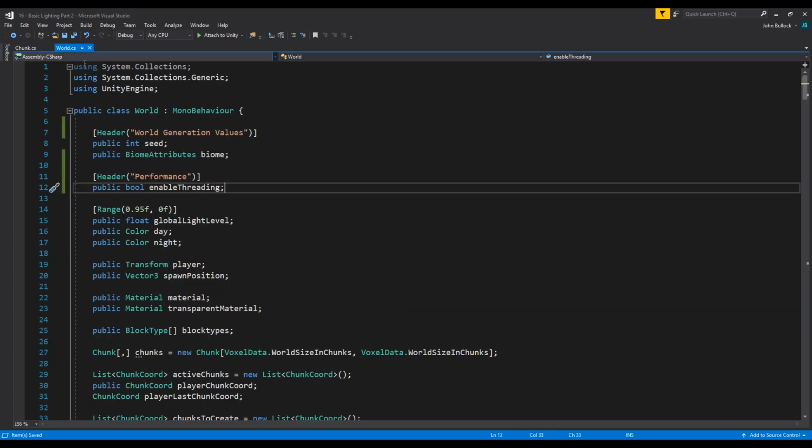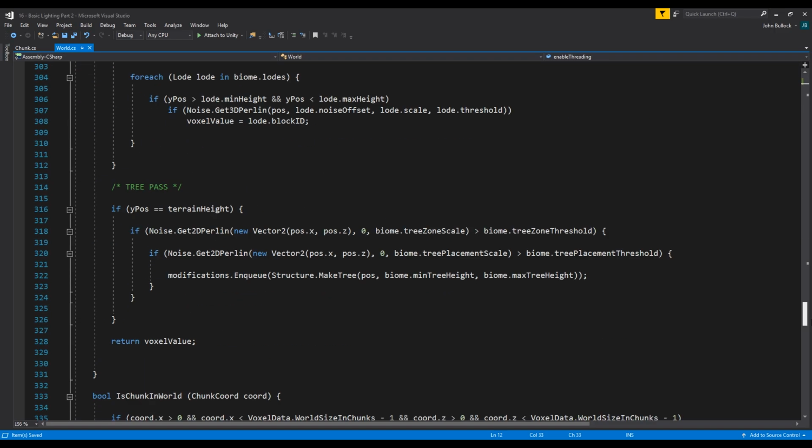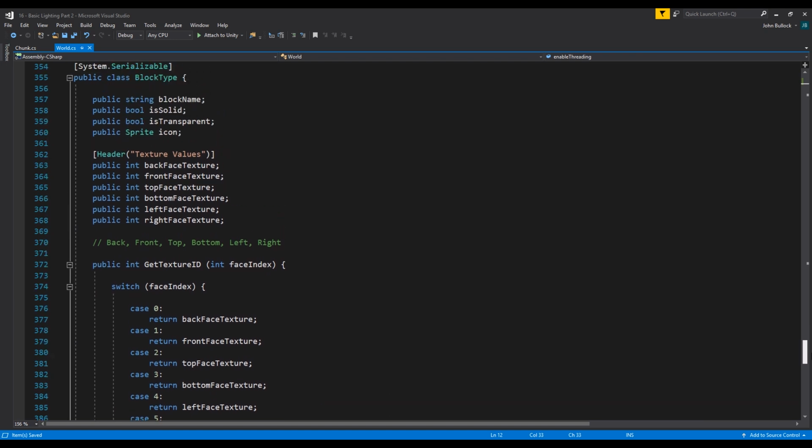So the first thing we need to do is go into our world script, and we just need to change the name of one of these variables in block type, and that is the isTransparent variable. Now the reason we're going to change the name of this is because it's not technically accurate, or it's not going to be accurate for the way we're going to use it.